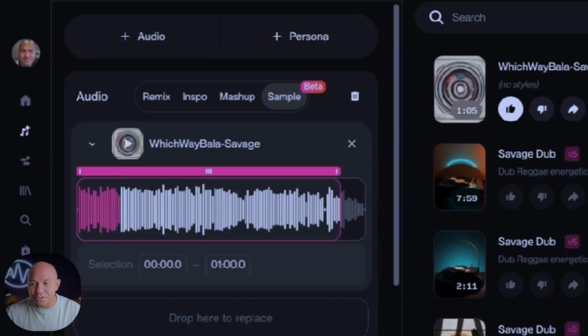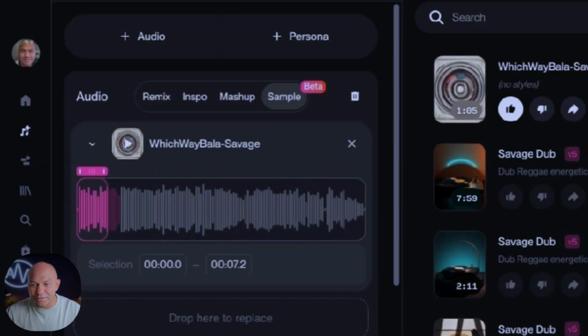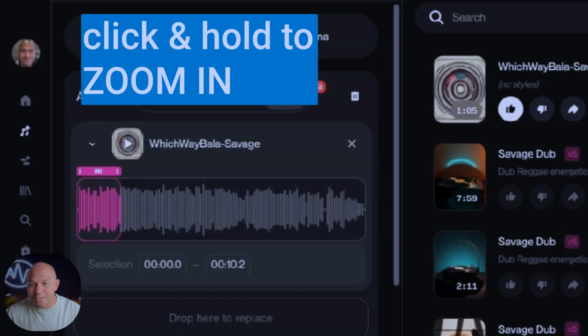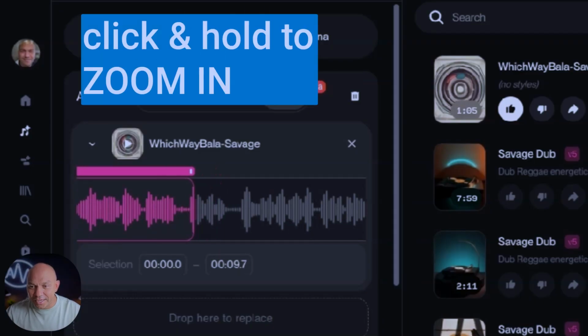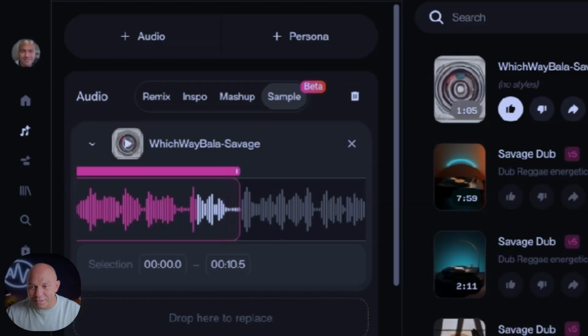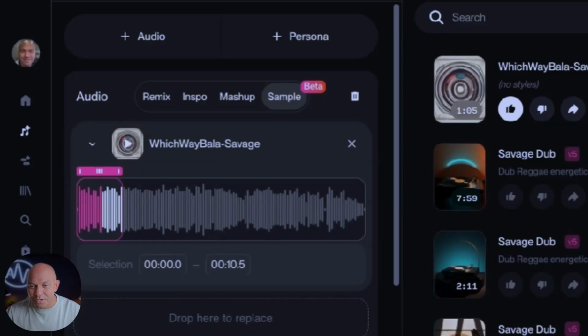Okay, so I want to just use a small bit of sample. I don't really need a lot to sample with. I'm just going to go in and zoom in there. Now, if I wanted to tidy that up, just click and hold the end button there and see if that's what we're after. Then we're going to go and audition that.